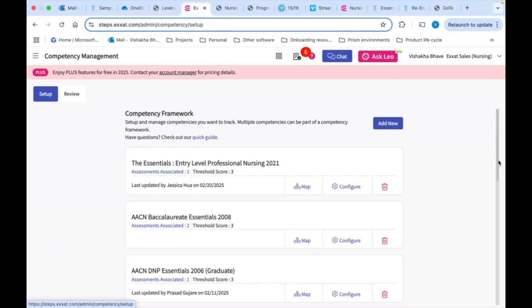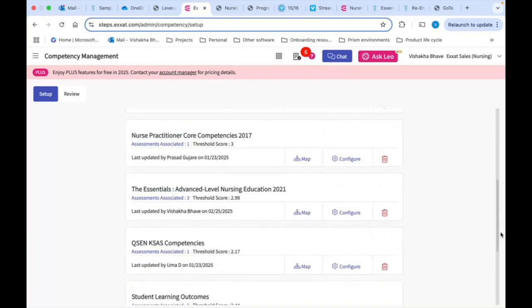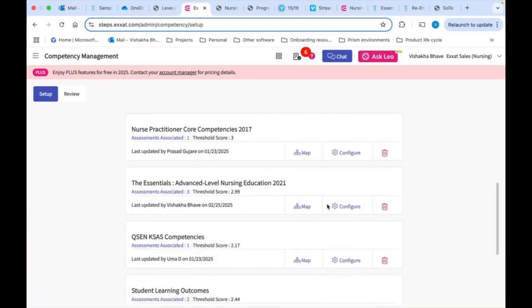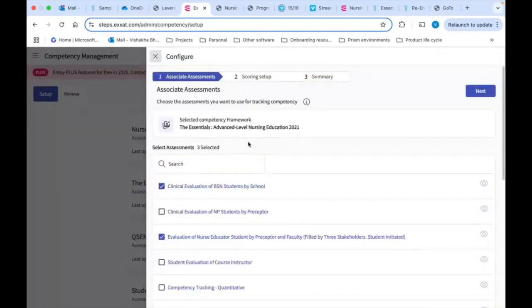So let me take an example of advanced level nursing essentials, and I'm going to click on configuration. The first step is to select the assessments that I want to include. So out of all the evaluations that have been configured, I want to pick these 2 assessments or evaluations to contribute to the competency tracking.